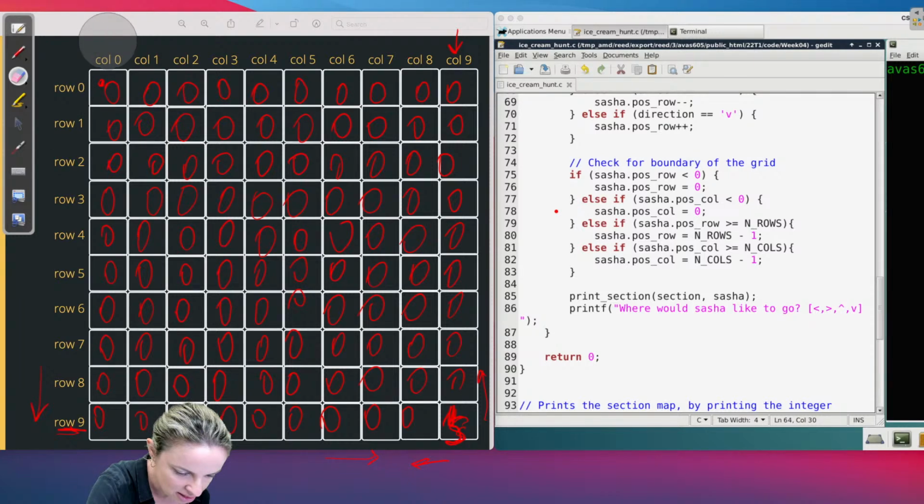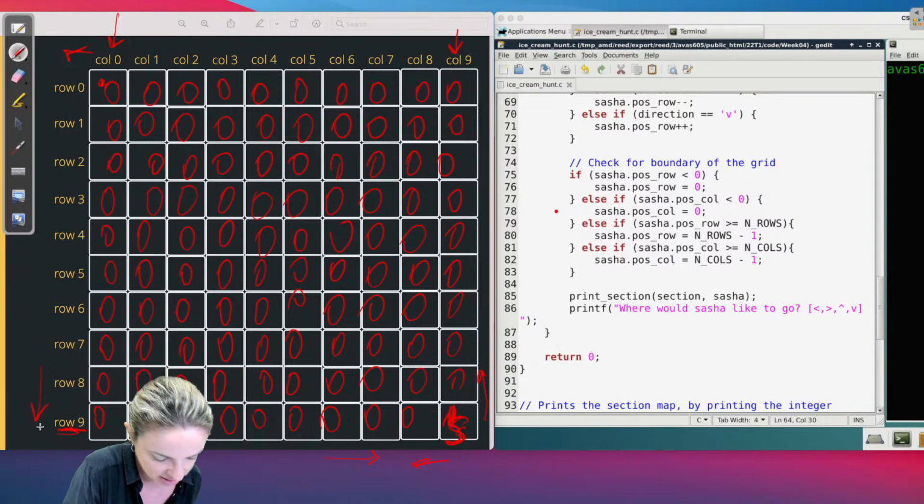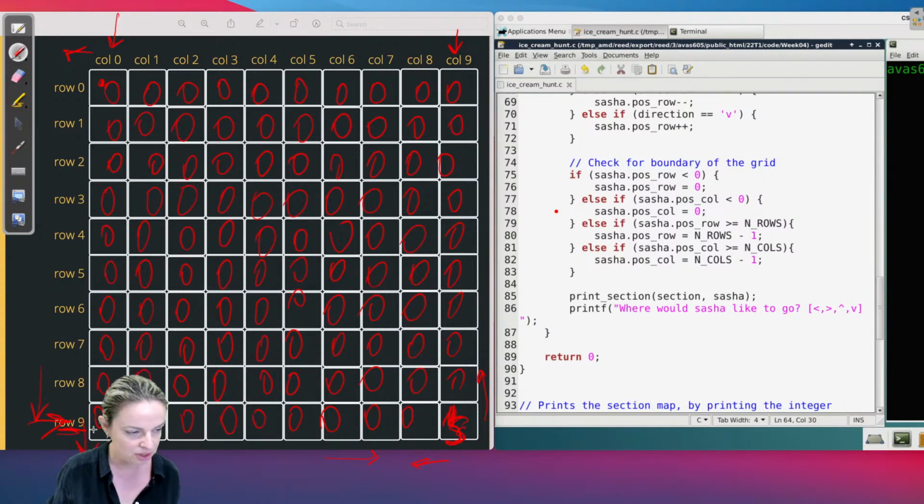So if I'm standing in column 0 here and being asked to move to the left, I'm going to come off the board. So I'm saying, no, actually just stay there. Don't move. Okay, great. Else if my row is greater than or equal to the number of rows, so greater than or equal to 10. That means if I'm standing in row 9, so I'm standing over here, and I want to go down, my row is going to increase to 10. So I'm going to stay at the same place, and then the same thing for columns.